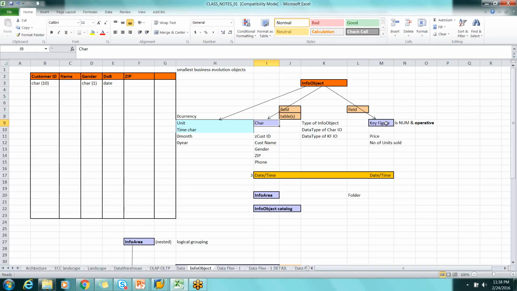So characteristics and key figure. What is a characteristic, and what is a key figure? Let's see what a key figure is first. A key figure is a number and operative. For example, price is a key figure. Take a product that has a price. The price is a key figure, a key performance indicator. The number of units, the number of products sold, those are all key figures.